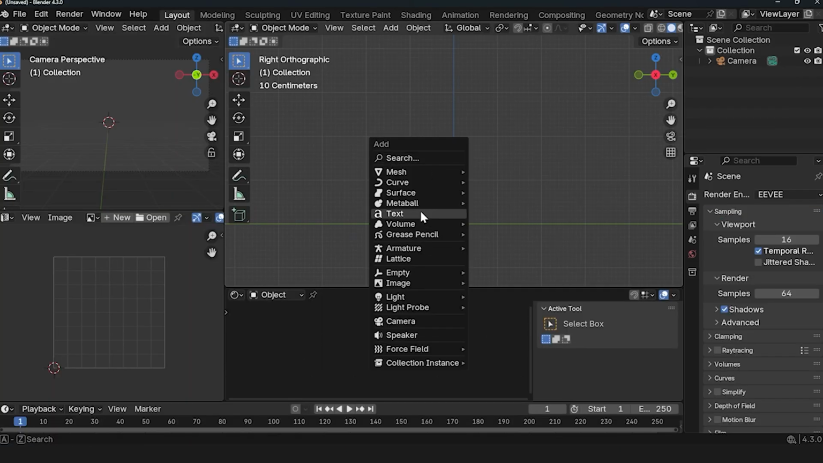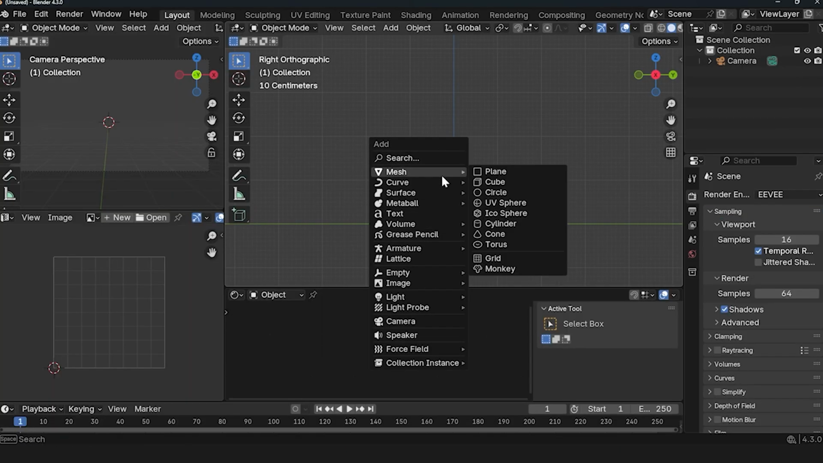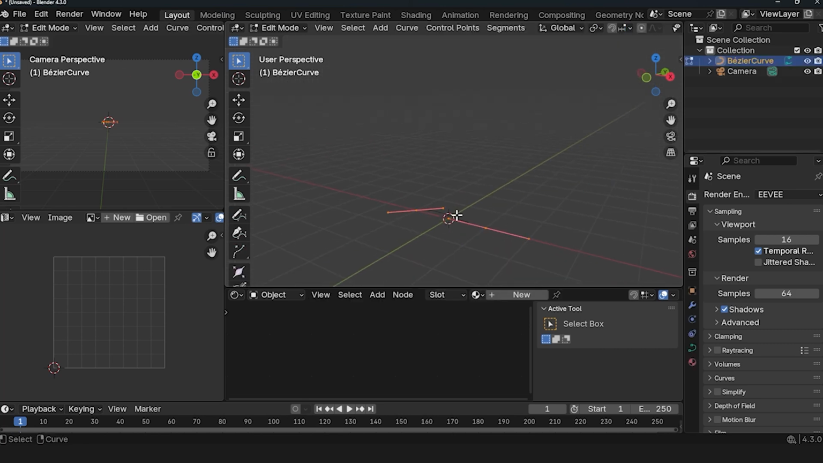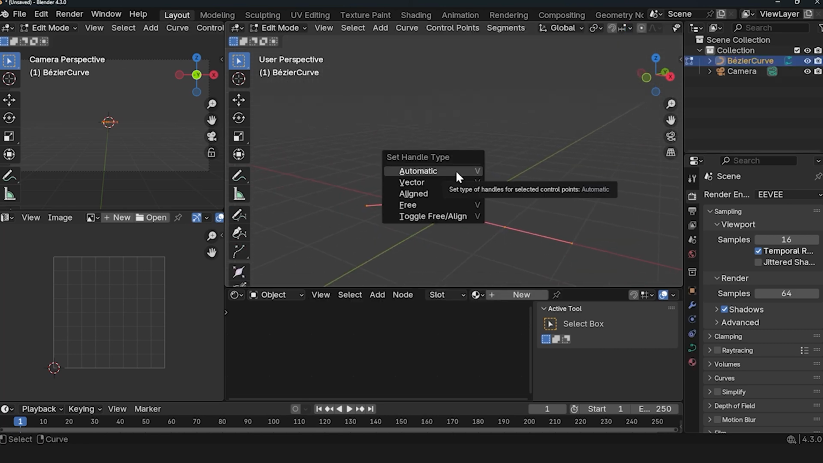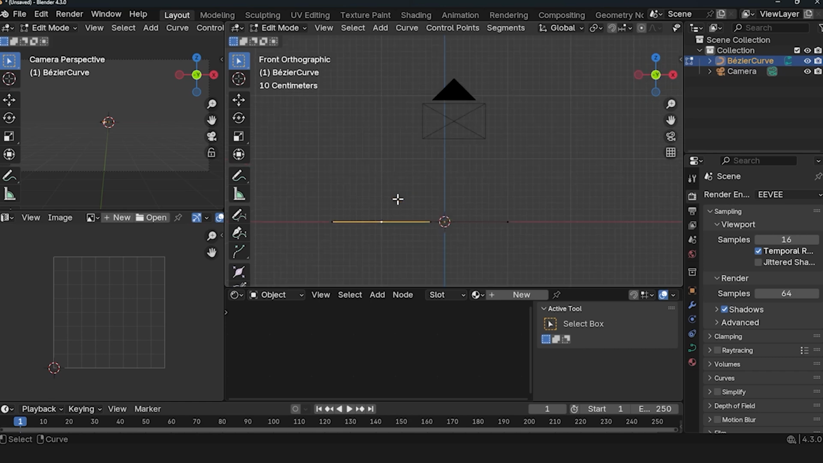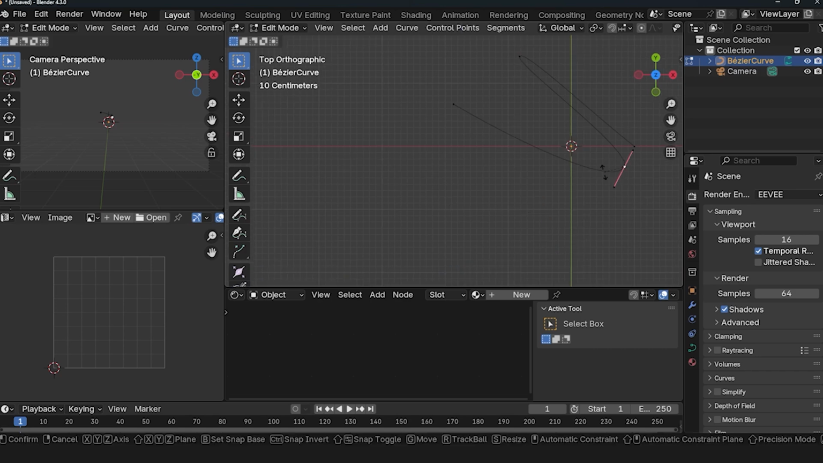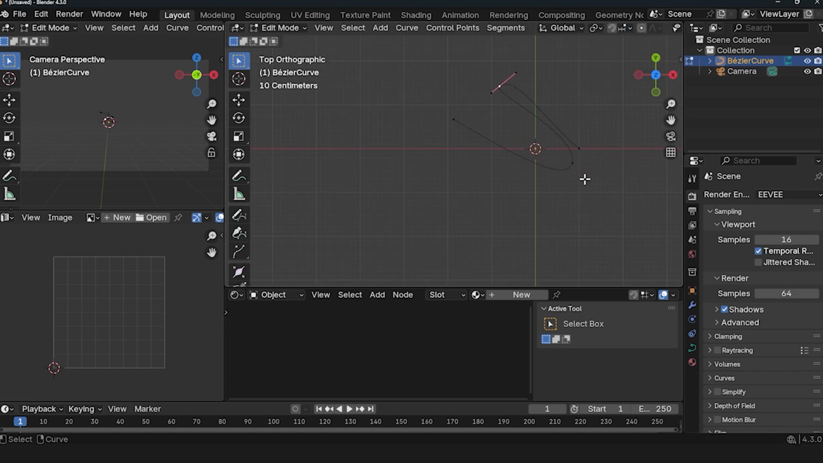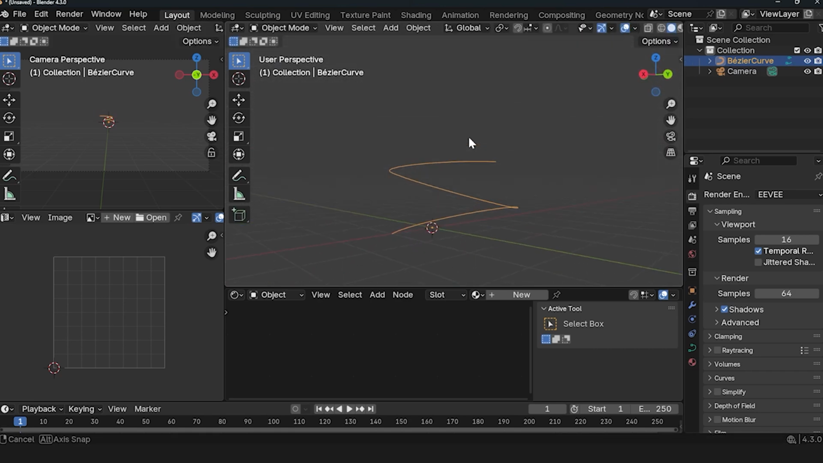So we're going to start with a curve that is going to direct our text animation. So let me add a curve object. I'll go to edit mode and use V to change the handle type to automatic. Now I can come in here and just move this around. Okay, so this is our curve.